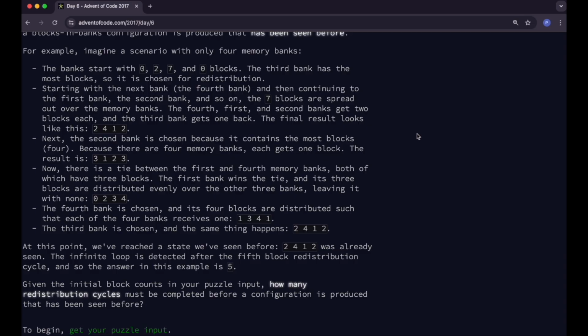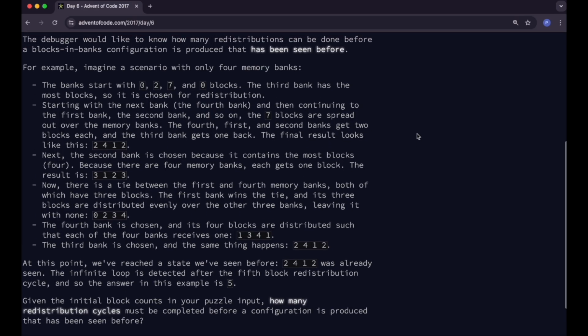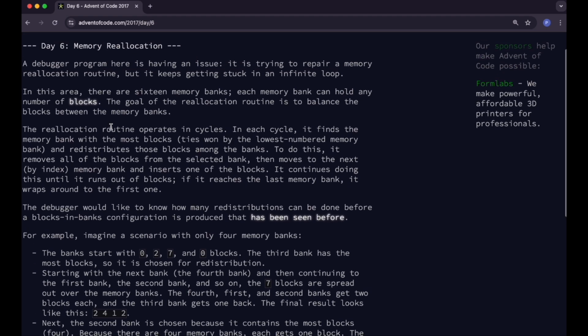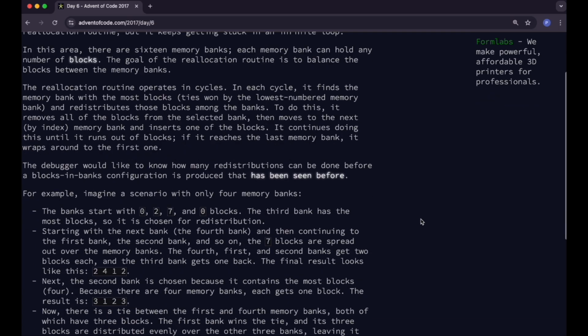Next, the second bank is chosen because it contains the most blocks. Because there are 4 memory banks, each one gets 1 block. Now there is a tie between the first and fourth memory banks, both of which have 3 blocks. The first bank wins the tie, and its 3 blocks are distributed evenly over the other 3 banks, leaving it with none. How do ties get handled? Ties are won by the lowest numbered memory bank.